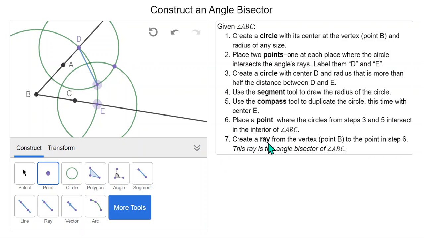Next, we need to create a ray from the vertex to the point that we just made. So let's use our ray tool, and we will first click point B, our vertex, to create the end point of the ray. And then we will drag that right across to that point that we just plotted in the previous step. Click on that. And that ray that we just created is the angle bisector of our original angle ABC.